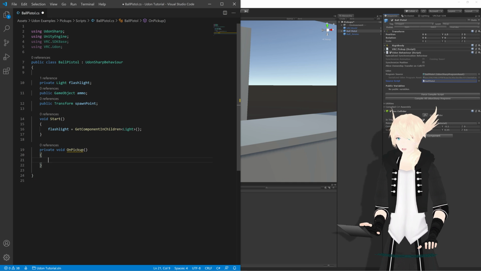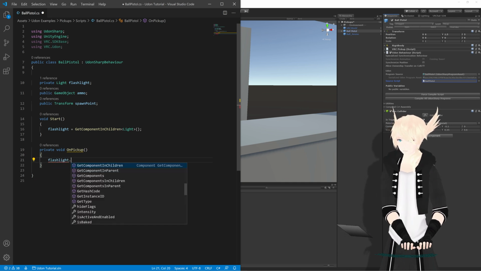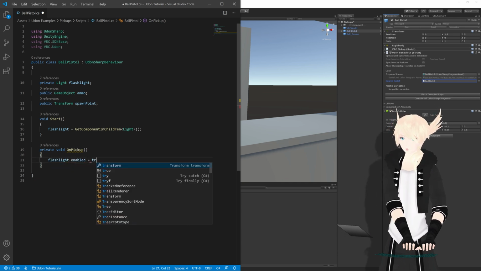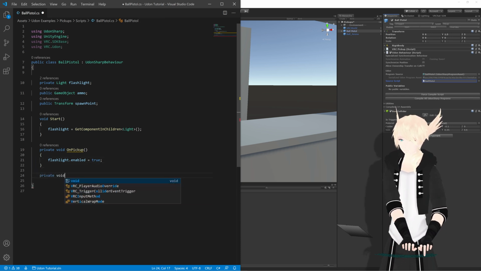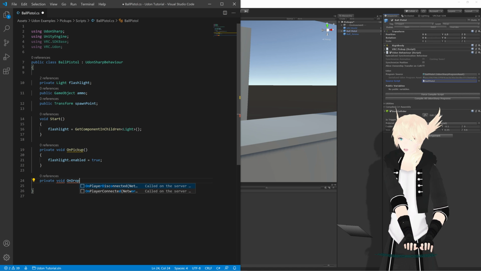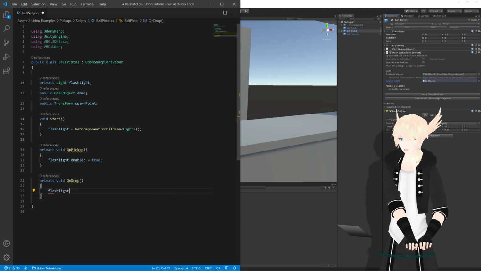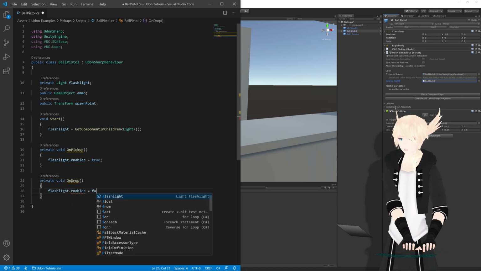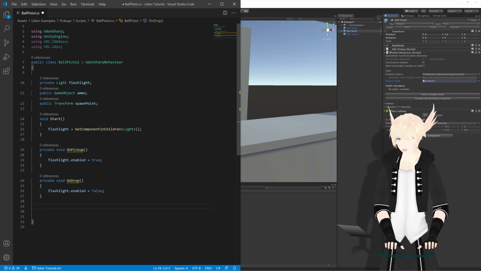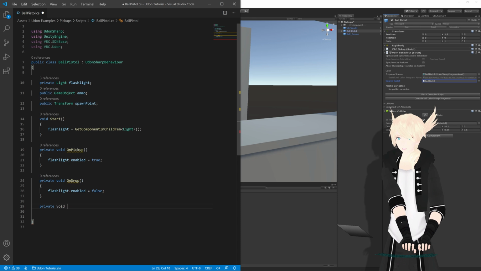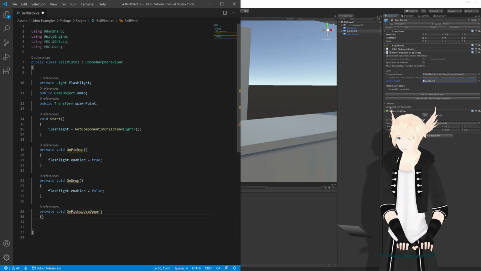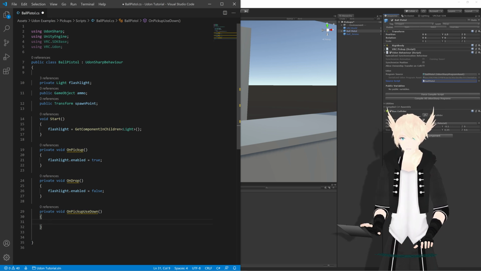So on pickup, we will do flashlight.enabled equals true, and in private void on drop, we'll do flashlight.enabled equals false. Now for the fun one, we'll go into private void on pickup use down. These are again all named the same thing as their nodes in Udon.